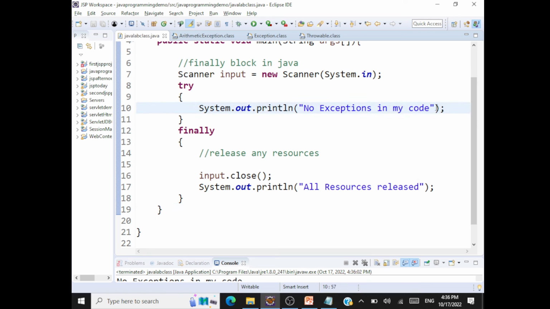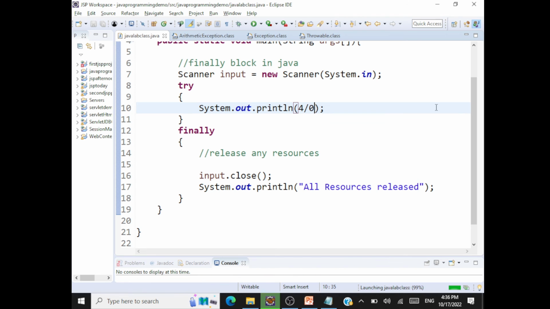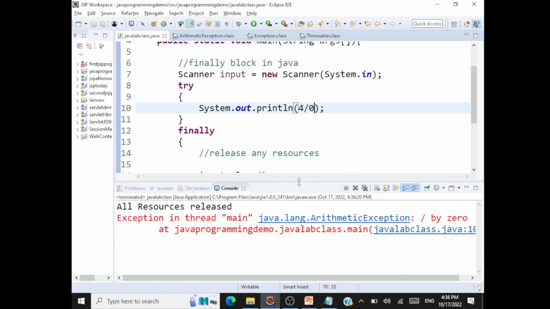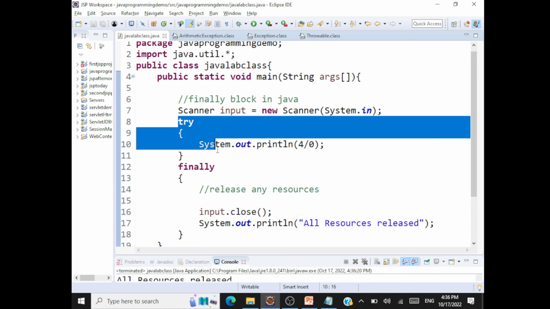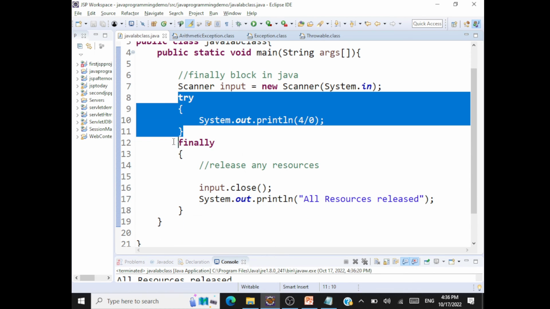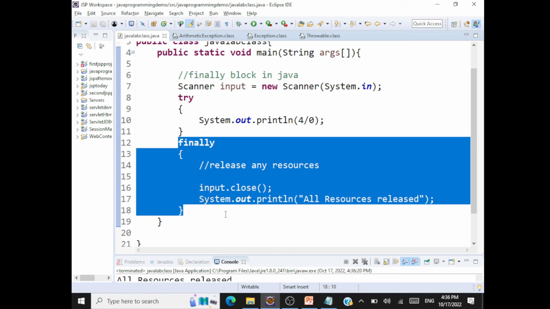Say I have an exception created here. How will I create an exception? I'll just divide by 0 and throw this exception. Am I catching it here? No, I'm not catching it here. So in that case, definitely you're going to end up with an issue. There is a scenario wherein you can have a try followed by a finally without a catch. But when an exception occurs, it's definitely going to crash your program.